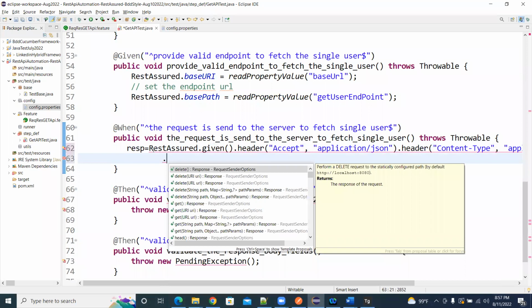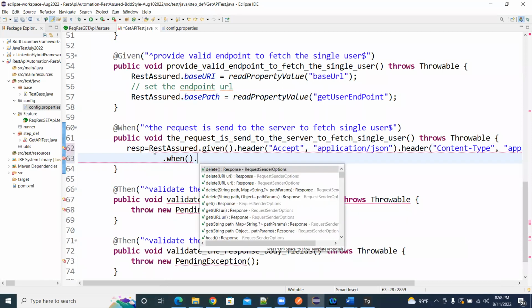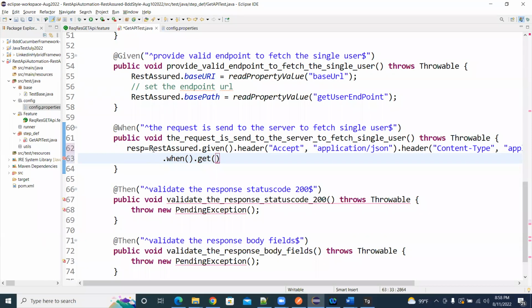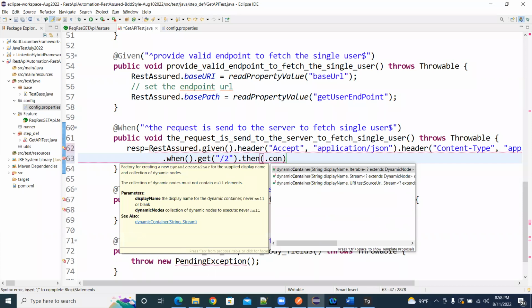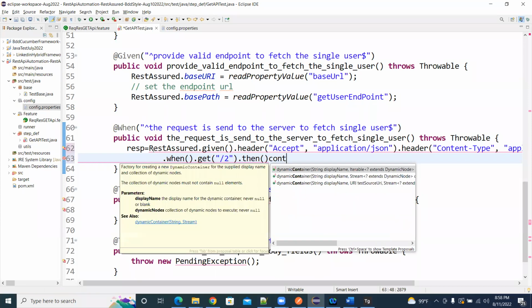Dot, then you have to give when. So the when method, then the get method. You are calling the get method, just getting /2. This is just /2. So you can give your second phase, you are just giving dot, then you can use the get method. After the then, you can use content type.